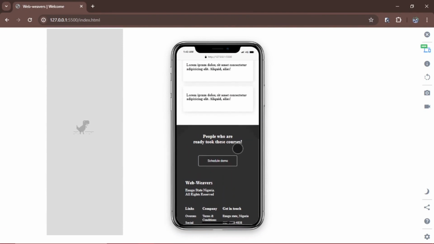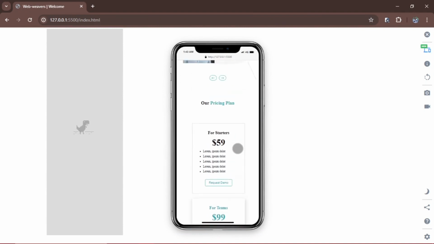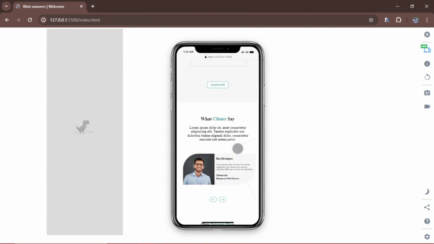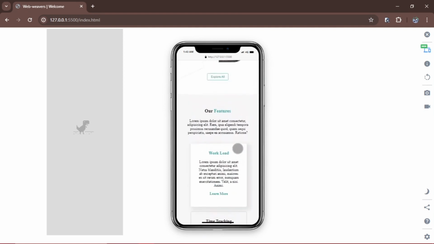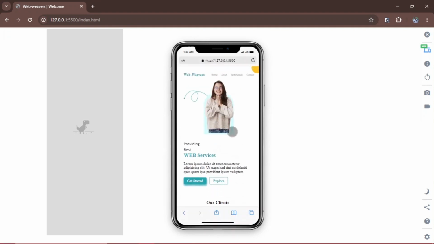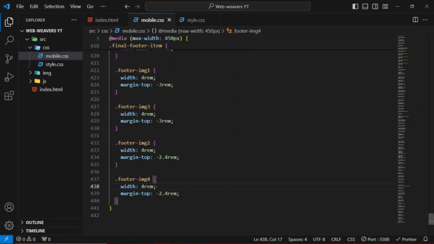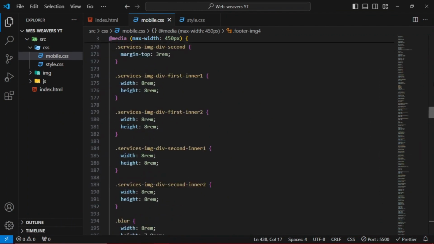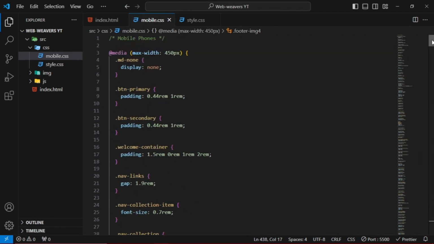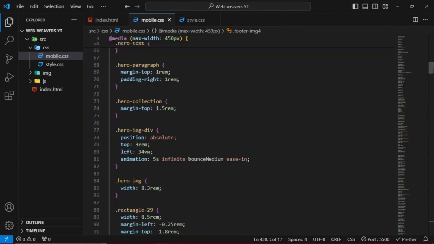So this is the footer, this is the FAQ section, the pricing plan, reviews, and features, services, our clients, and then the welcome section. If you remember, we gave this image div animation. If we scroll back to the top, we gave it animation 5 seconds. We give it a name of bouncy medium. So let me copy this.